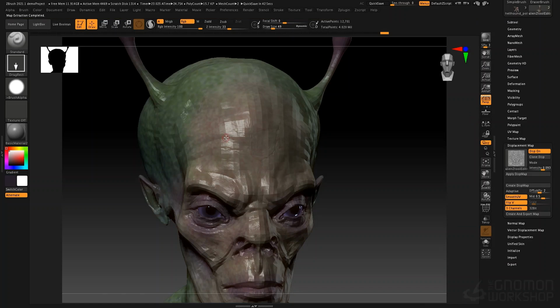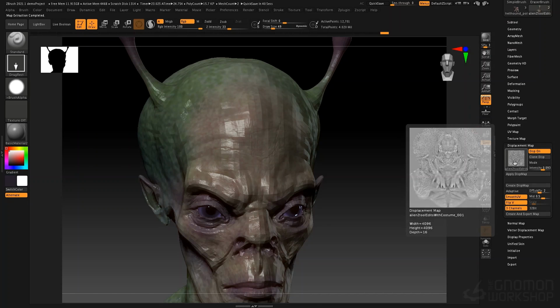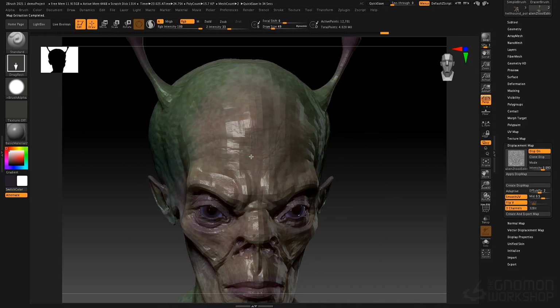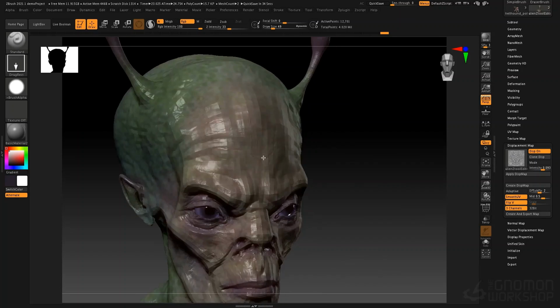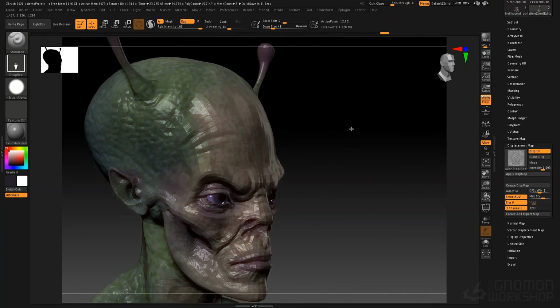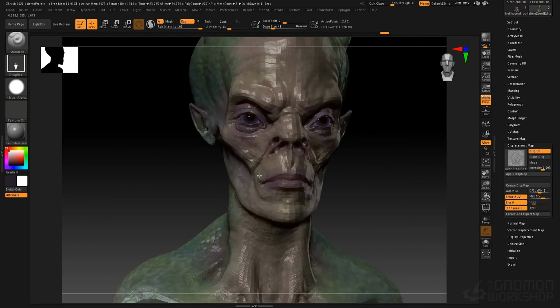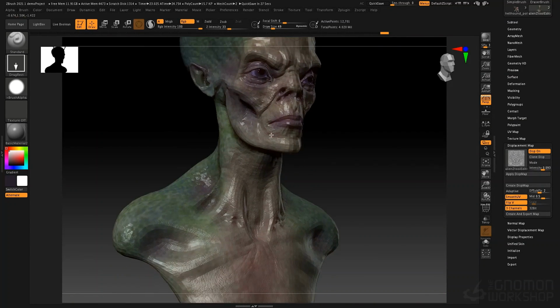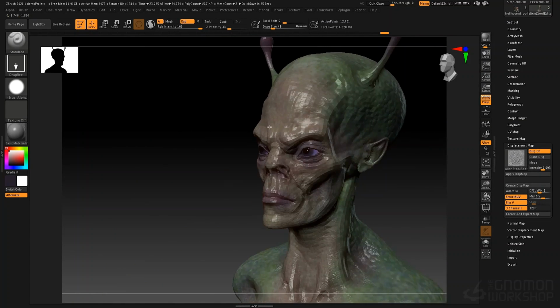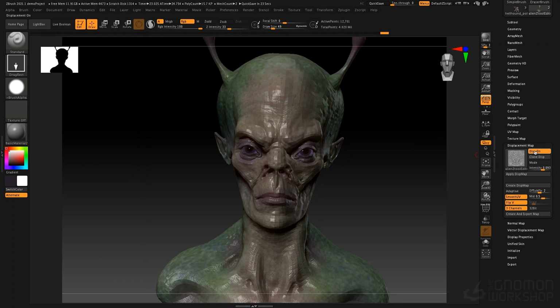Once that completes generating, you'll see we now have that displacement map here in our map palette. You'll also see it displays on the surface as a bump map. And this is really handy just for checking to make sure everything's registered. It's a nice visual cue to see how things are lined up on your model. You can turn displacement on and off here.